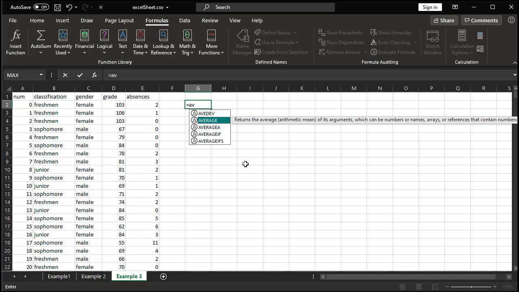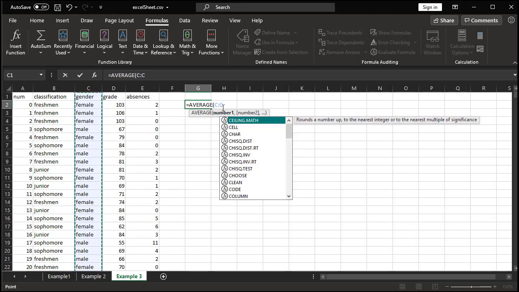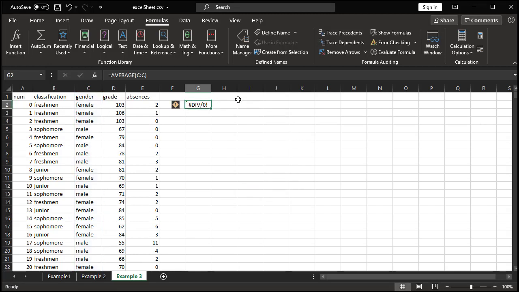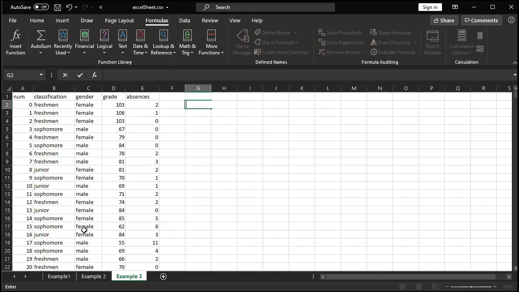Okay, so what I can do is I can just say, all right, I want to calculate the average, and then I'm going to click this C column. And you'll see it put that in, C colon C. I'm just going to hit, oops. All right, I know what I did wrong. I accidentally clicked column C. That doesn't have any numbers in it.